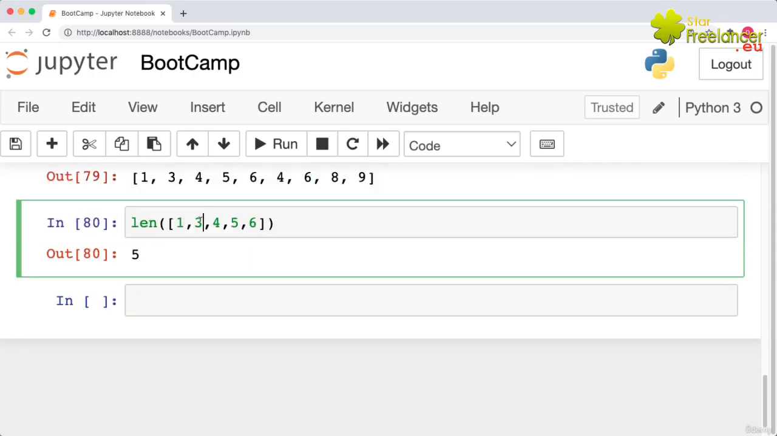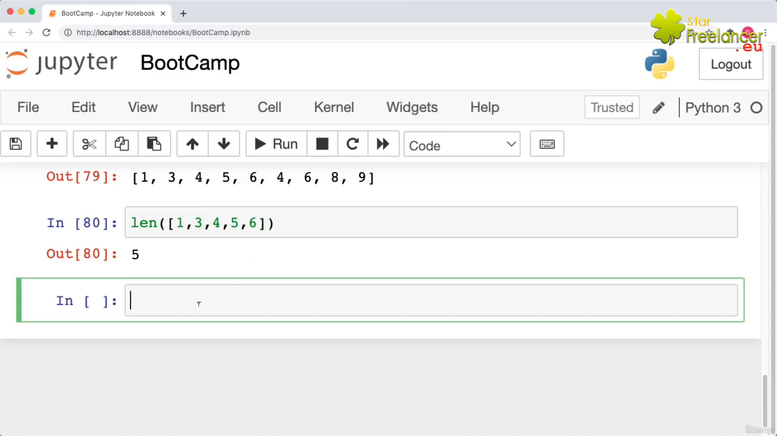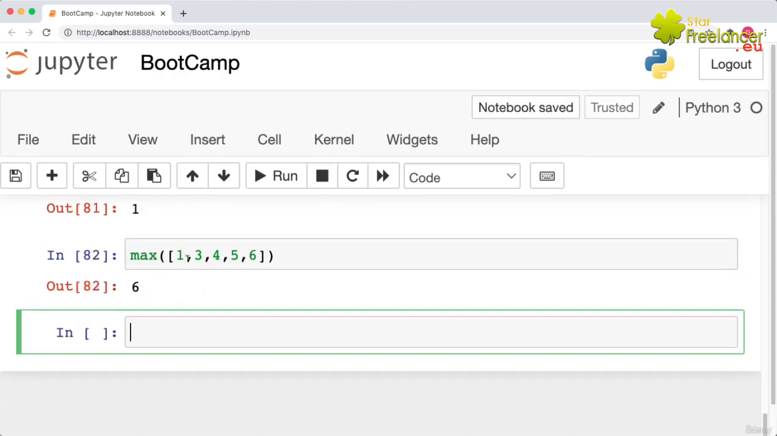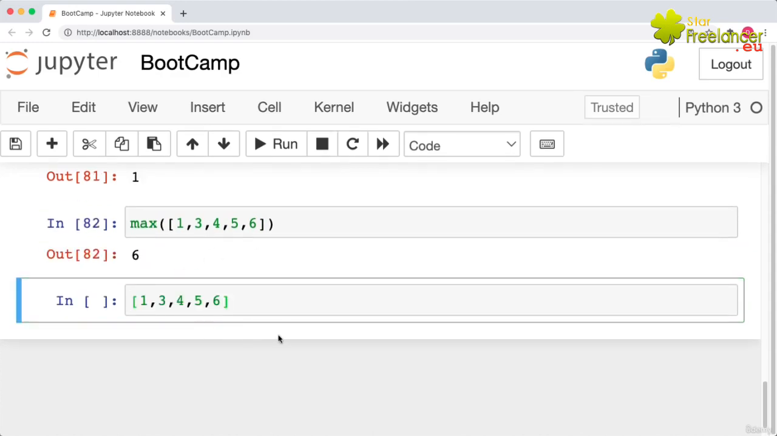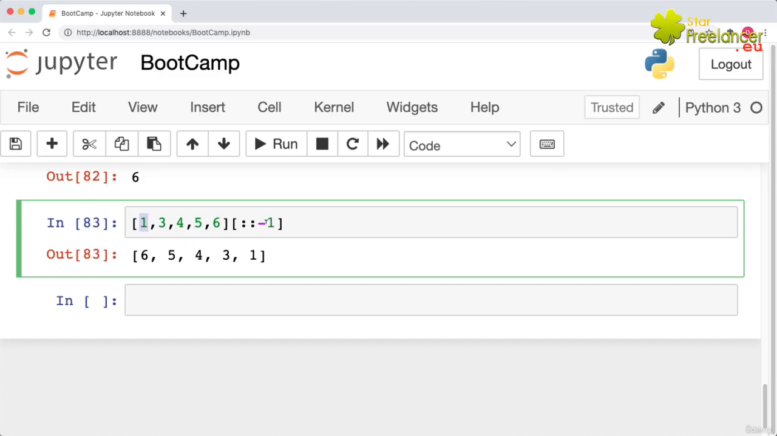Says 5. 1, 2, 3, 4, 5. I can also find the minimum. It's 1. I can also find the max. What if I want to reverse this? If I want to reverse it, remember, you do this, -1. See? Now, starting from 6 to 1, reversing this list.